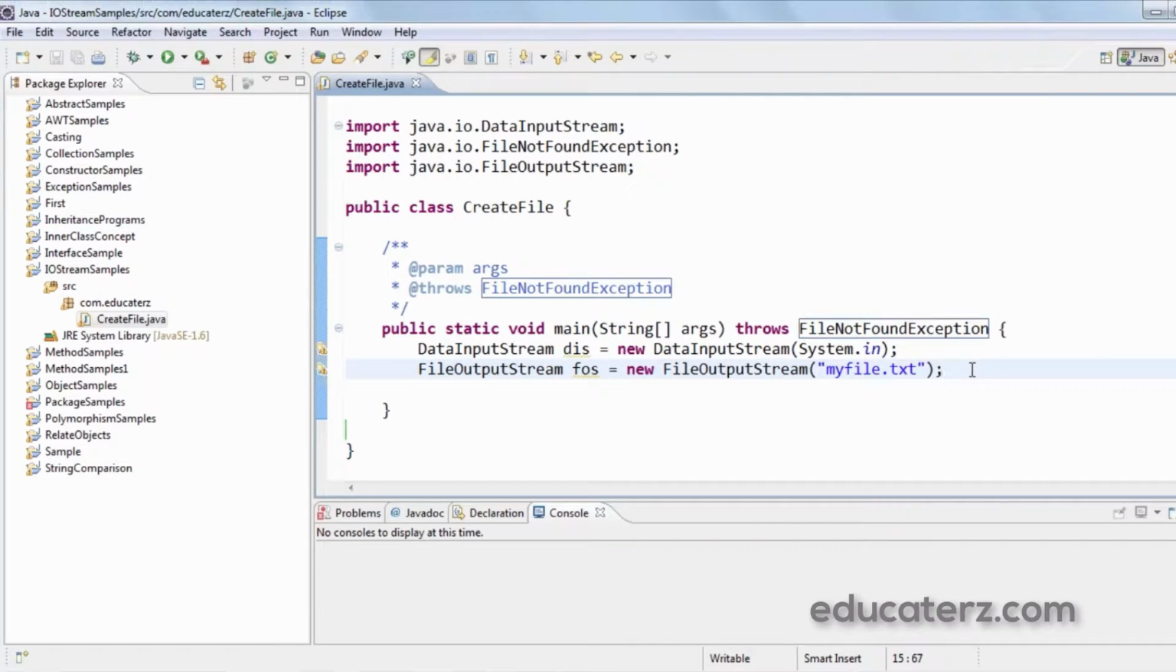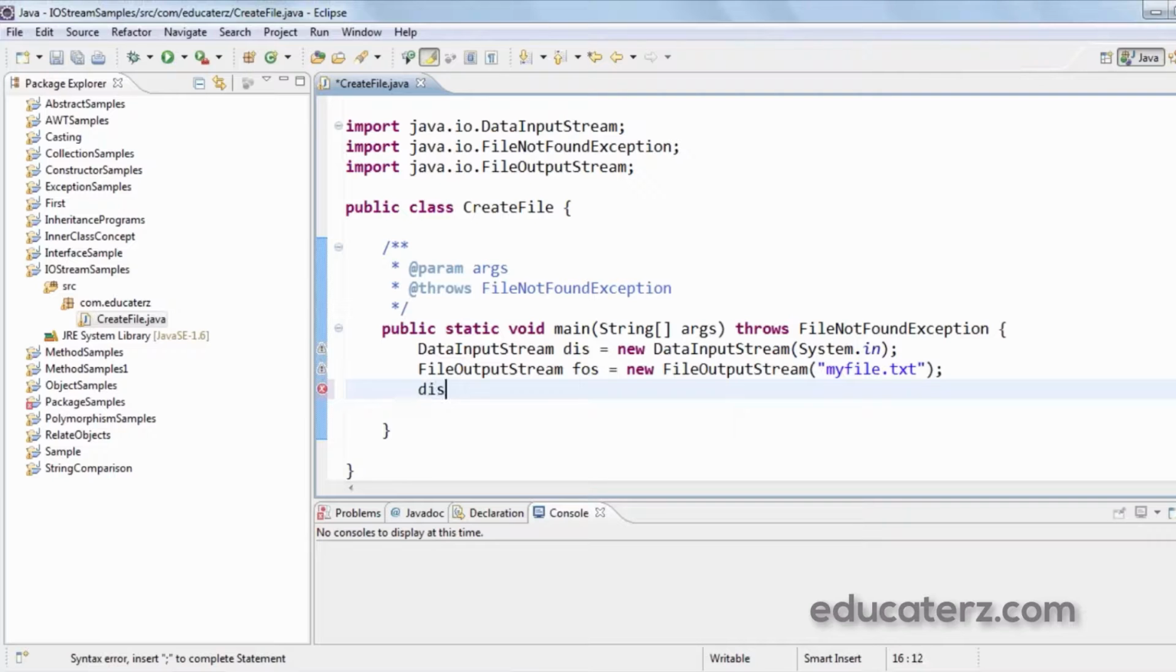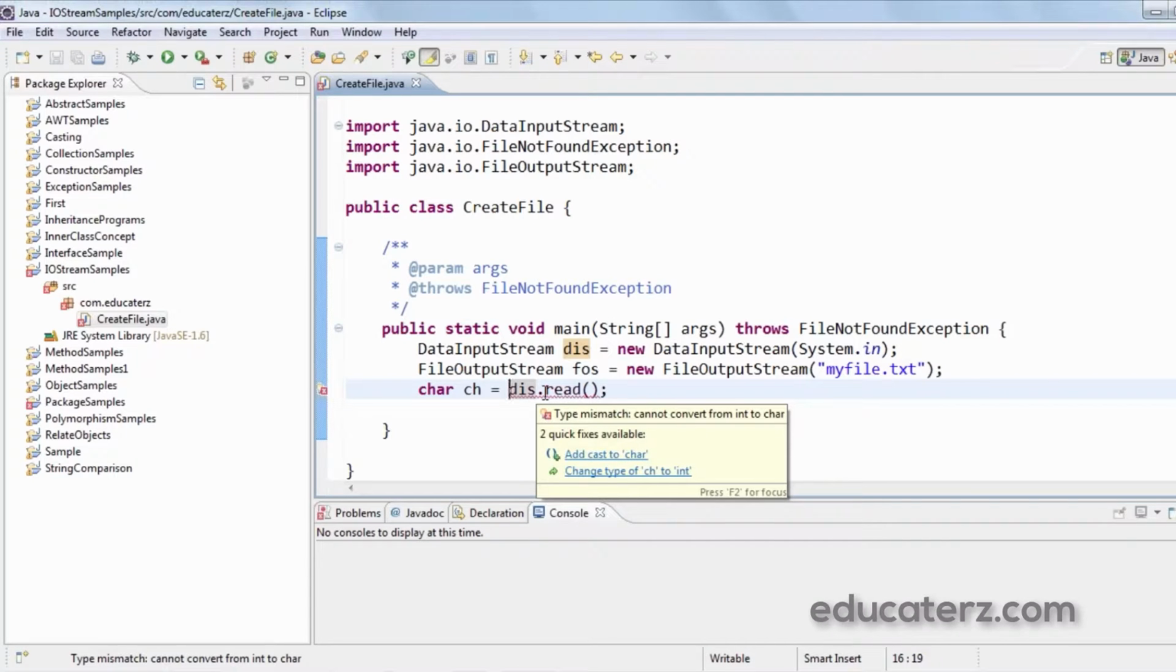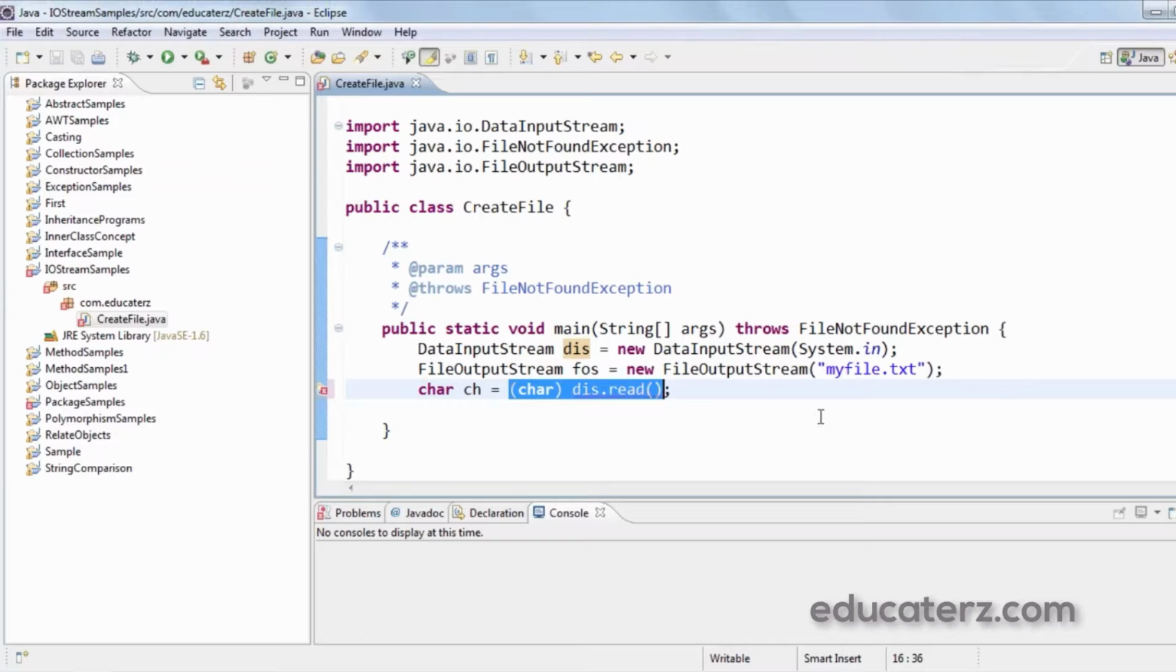Now next, we need to read data from the keyboard. For example, I use a method called read, which is from DataInputStream. The dis.read method would read the data, and that data I would capture in a character variable. Using the read command also shows some errors, because read returns int type, but we are capturing it in a char. So let me cast int to char.